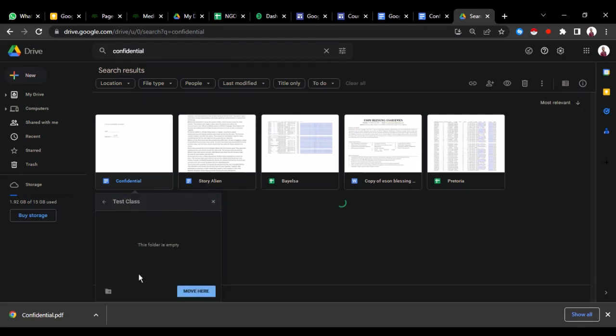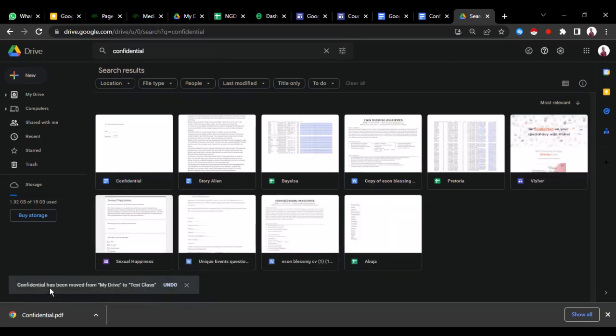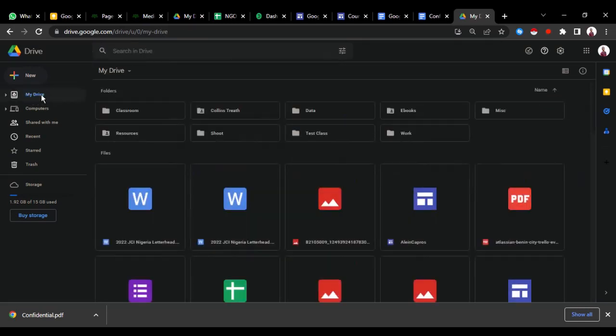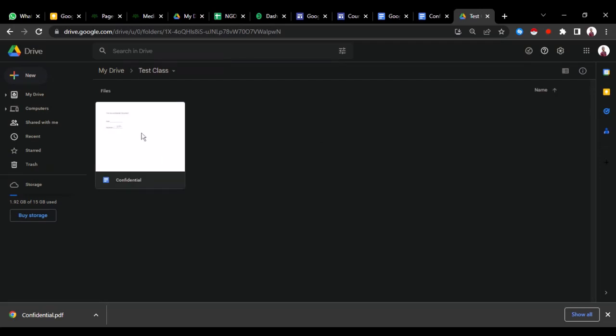So in this folder, I will now move the document here. So move here. Confidential has been moved from my drive to the test class folder. Exactly, that's exactly what I want. So I will now come to my drive and then I'll find test class here. This is test class. So this is the document.